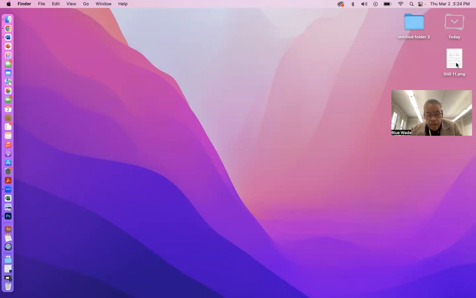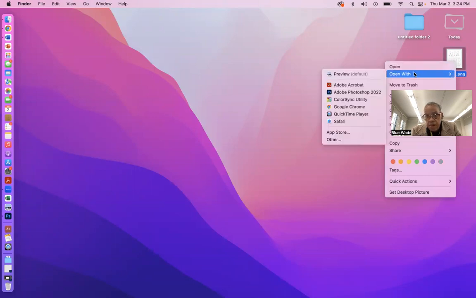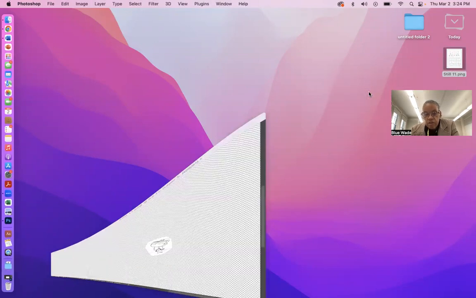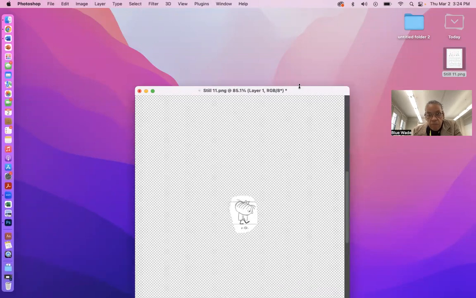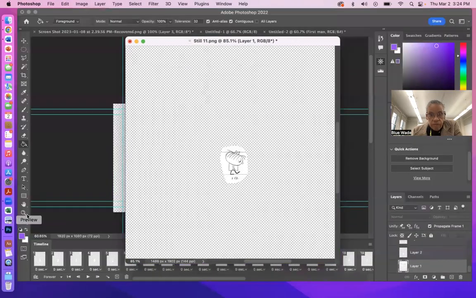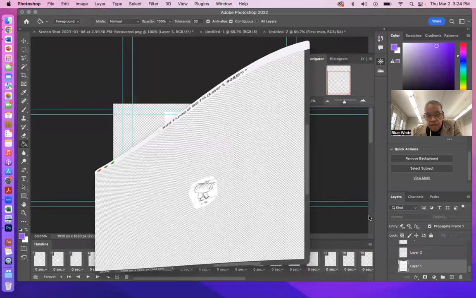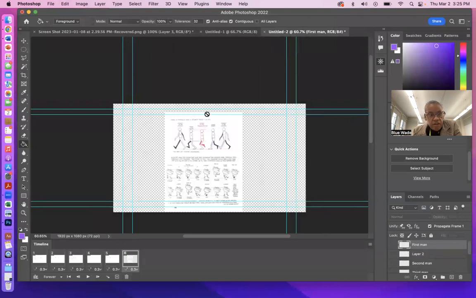So I'm going to right-click over the Still 11 document that's on my desktop, and I'm going to open it in Photoshop, okay? So I'm opening that up now. Minimize this, and you can see that it's here.